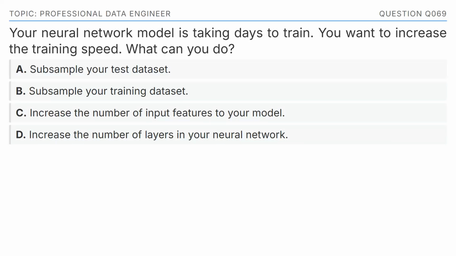Your neural network model is taking days to train. You want to increase the training speed. What can you do? The options are: Option A, subsample your test dataset. Option B, subsample your training dataset. Option C, increase the number of input features to your model. Option D, increase the number of layers in your neural network.